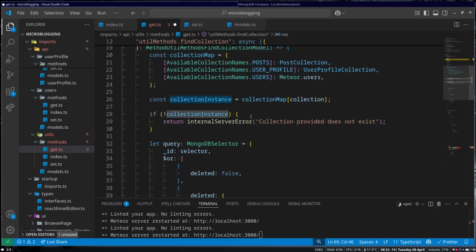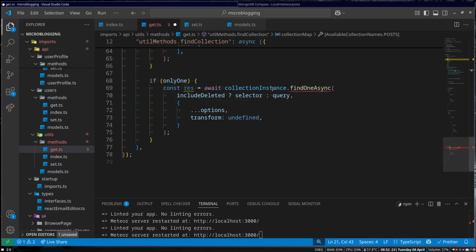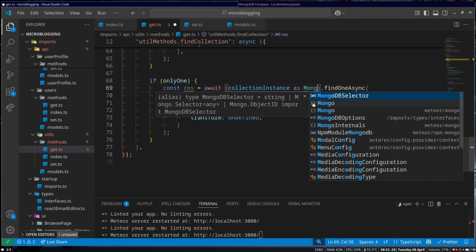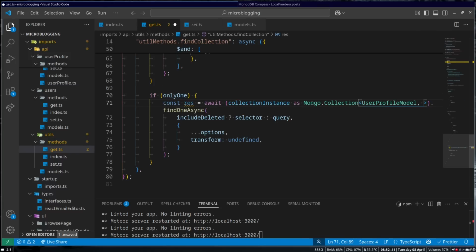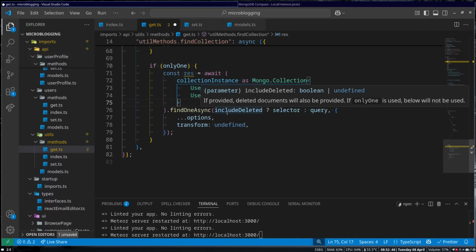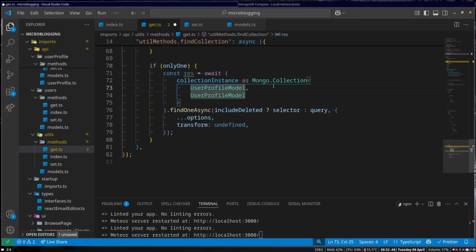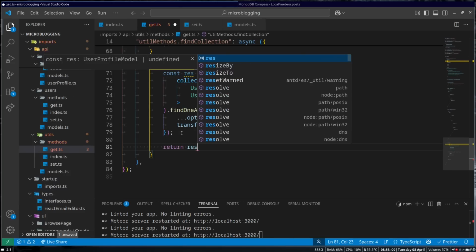Because we have the Meteor user here, it does not support everything we have here, TypeScript-wise. So here we can just specify as Mongo.Collection, Mongo imported, and we just specify the user profile model in both. It will fix the error because it will force it to look like the user profile model instead of the user model in terms of the collection it is trying to fetch data from. And in here, since they only wanted one, we return res.